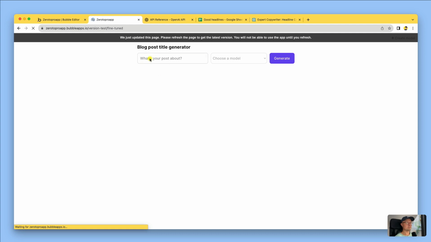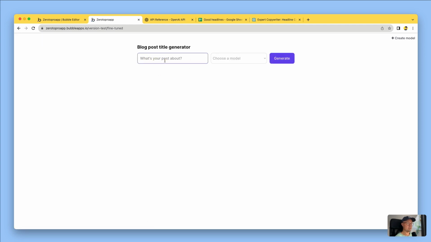And that makes more sense for the user because we said, what's your post about? So here we should just be able to type a topic. Okay, so what's our post about? Cats versus dogs. And let's start with the standard model and see what it comes up with. Battle of the Pets, exploring the eternal debate. Okay, so they're all fairly standard responses.